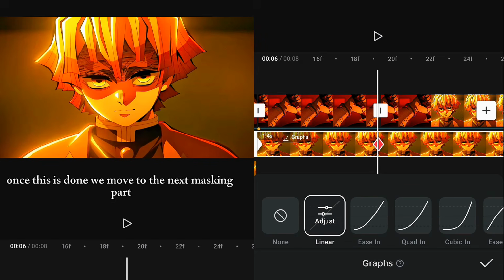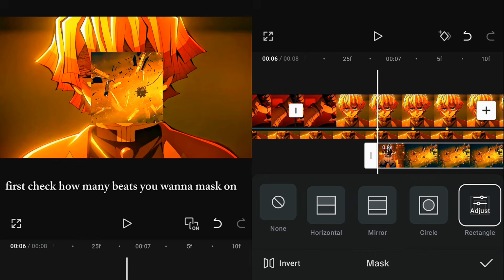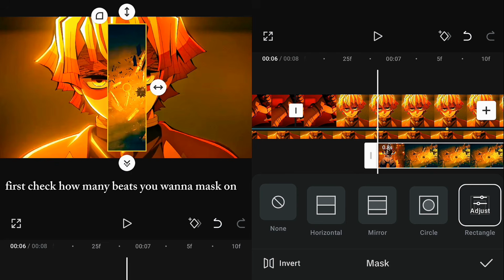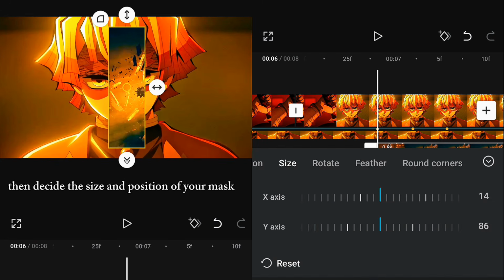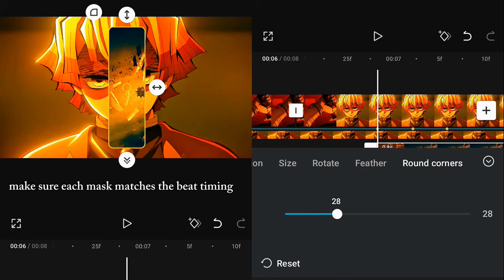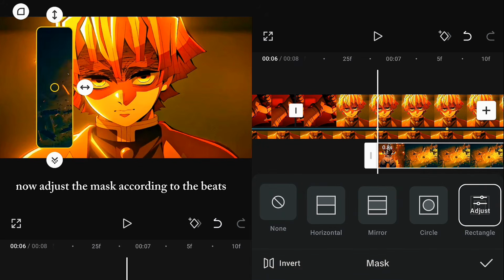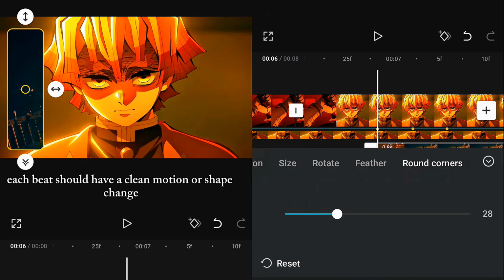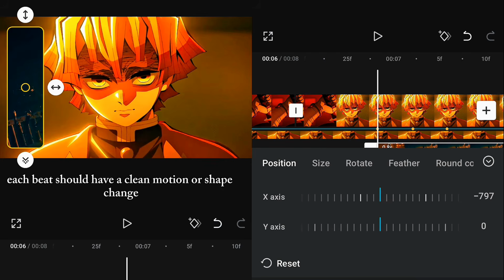Once this is done, we move to the next masking part. First, check how many beats you want to mask on. Then decide the size and position of your mask. Make sure each mask matches the beat timing. Now adjust the mask according to the beats. Each beat should have a clean motion or shape change.